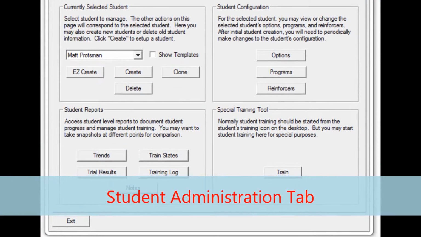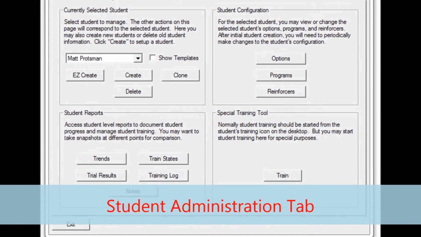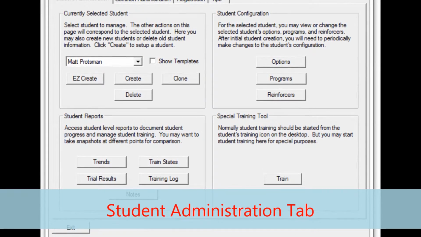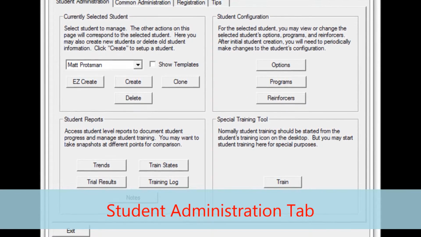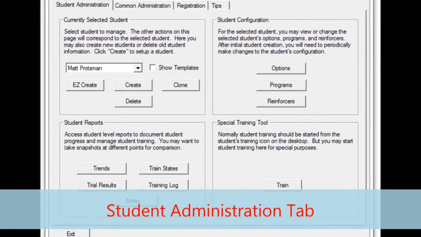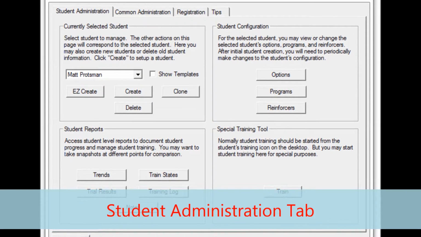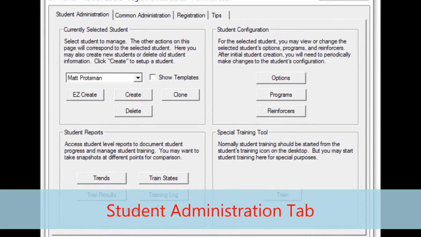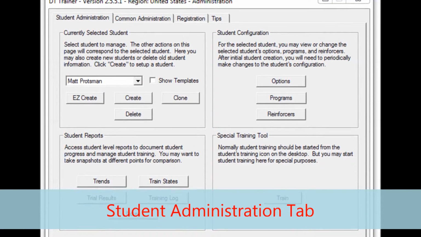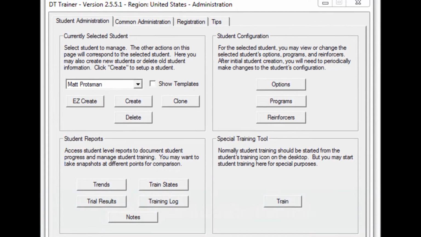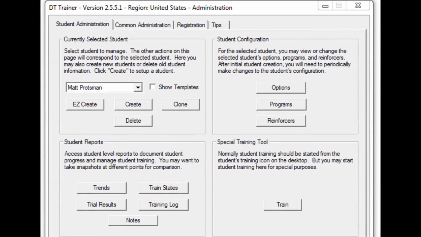When you open up the file for DTTrainer Administration, this text box shows up, and there are four file tabs at the top. The first one is Student Administration. This is where you can create students, delete students, look at their reports, and do special configurations for the training that they will do.